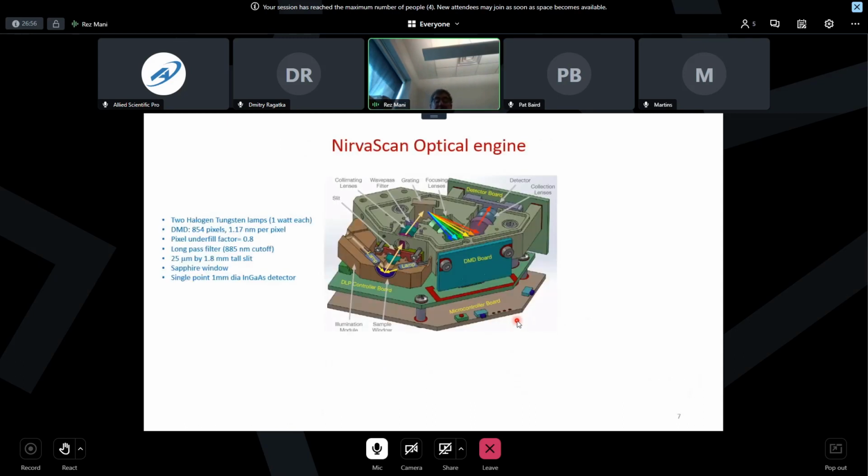Here is a quick optical engine diagram, and you see the lamps at 45 and 135 degrees. There's a sapphire window here, and they have the diffraction grating, the DMD board, and the detector. There's also a slit in front of the beam.